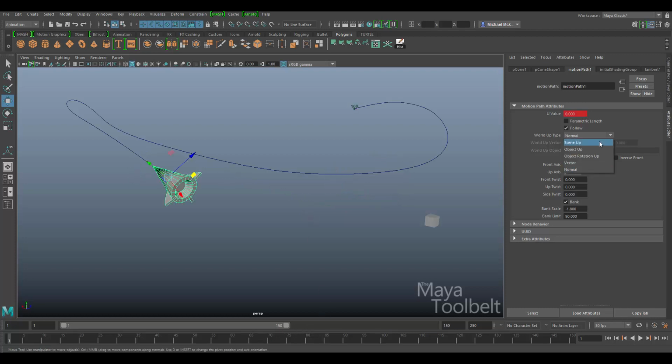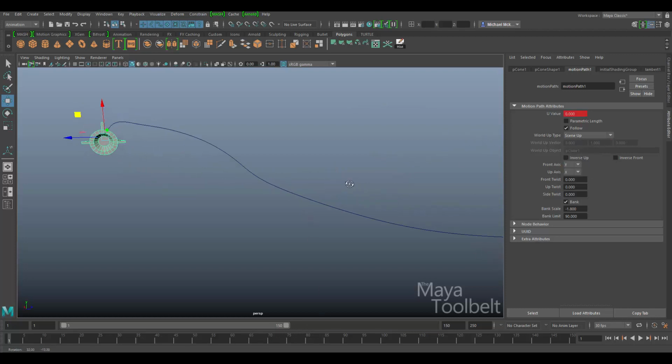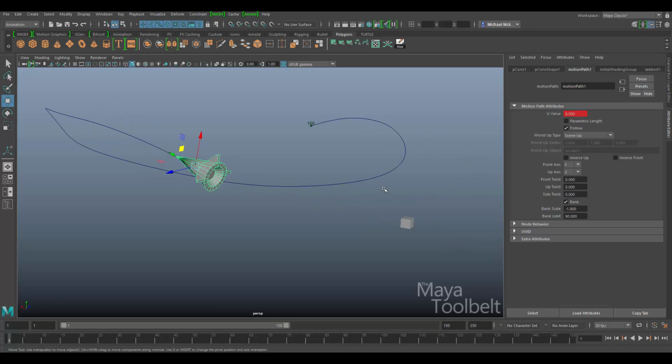So I think it's easiest to either use your scene up, if your scene is a standard scene configuration, or if you wanted to use a vector, like the default value, you can specify which direction is up by typing, in this case, 1 in the y-axis here. All right, so that was the world up and everything that goes along with that.